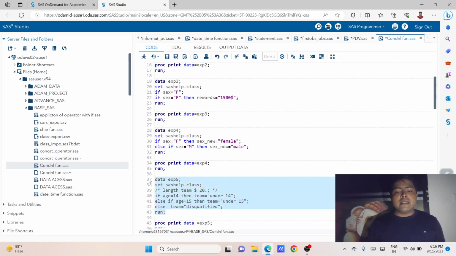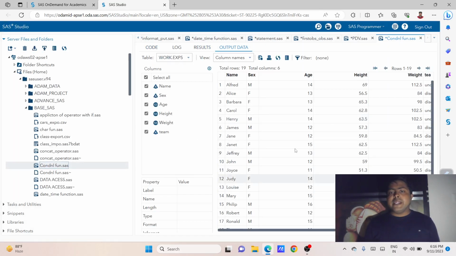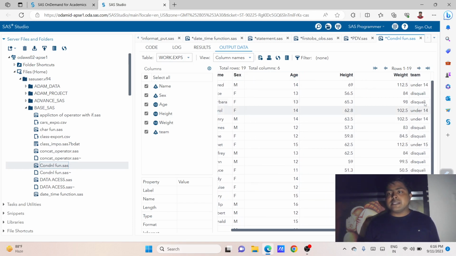By running this, you can see that we are getting 6 variables and 19 observations. Variable 6 is the team variable we are creating. For age equal to 14, I want that data in under 14. For age equal to 15, I want that data in under 15. And apart from 14 and 15, I want all the data in disqualified. We are getting the result in the same way.